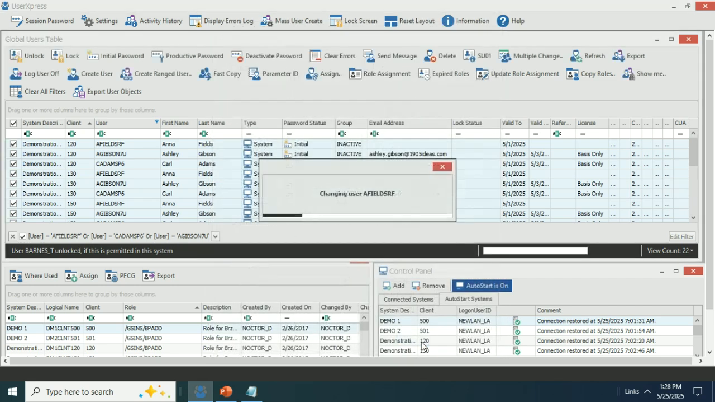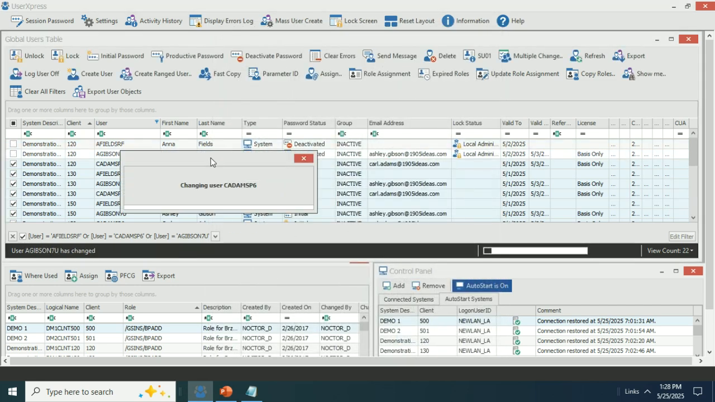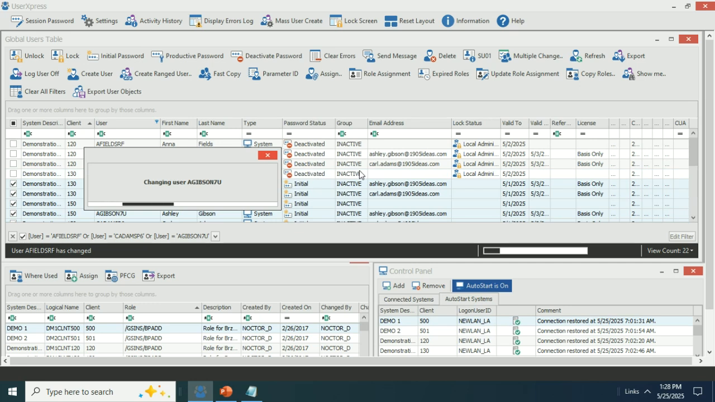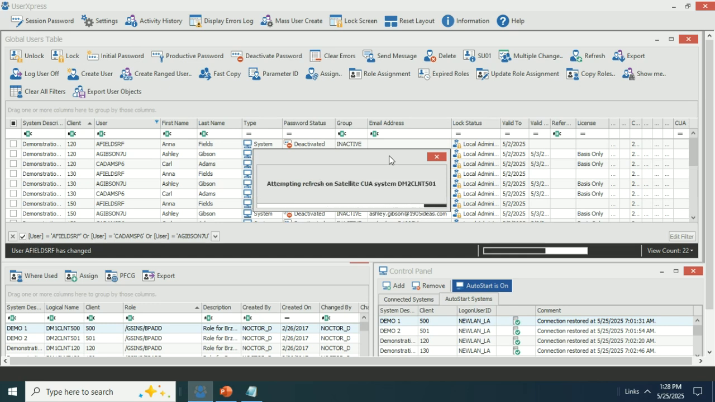And we're going to click OK, and you'll see password status deactivated, lock status, valid to date changing to April 2nd. And those users are now locked.